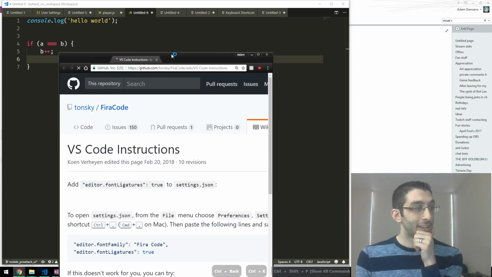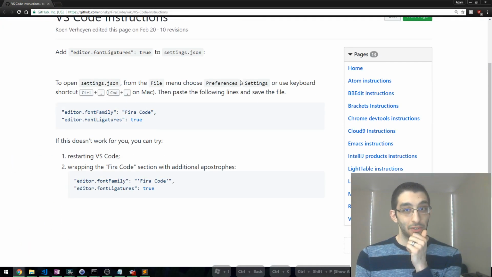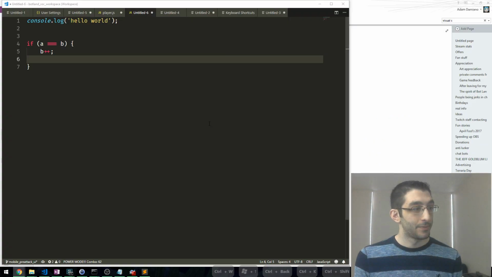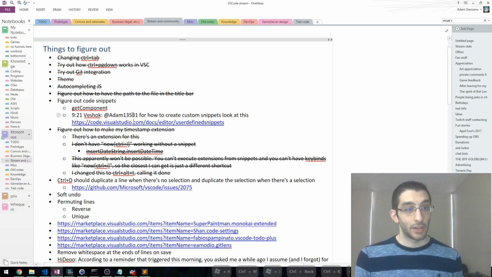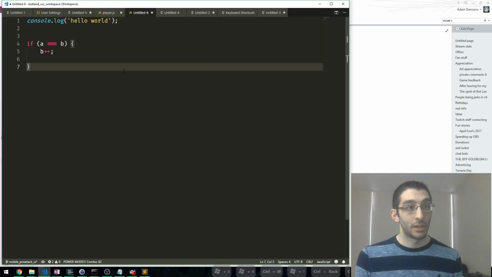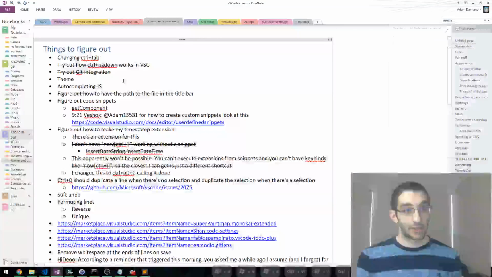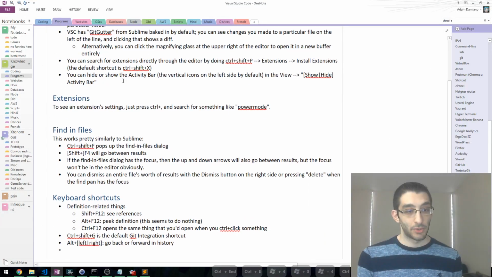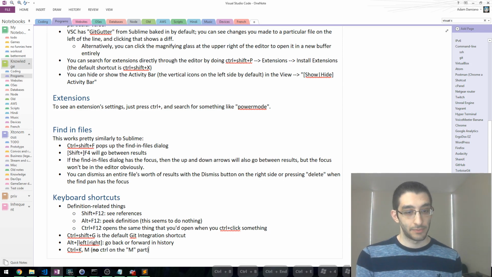VS Code instructions. Sounds good. Okay, seems pretty straightforward. And I want to write down this. Keyboard shortcuts, control plus K comma M. No control on the M part. Is change language. Easy to make a plain text file into a JS highlighted file.